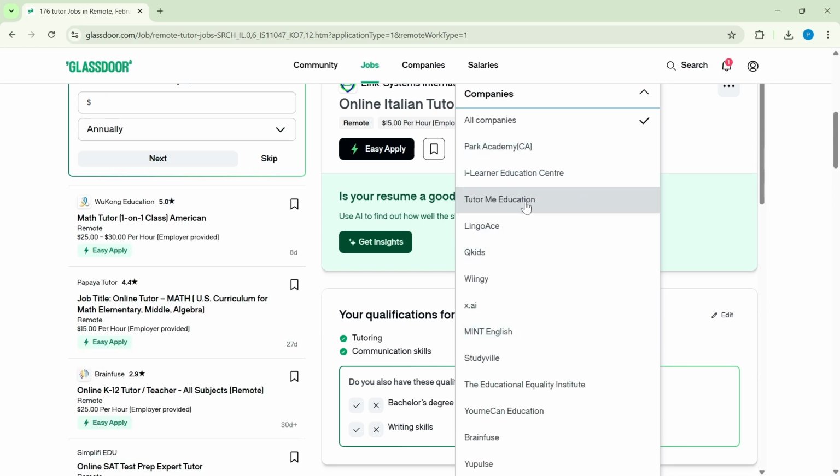If there's a search box within this filter, type the company name to jump straight to it. Be precise with spelling, and if the company has multiple divisions or subsidiaries, you may see several closely named options. Select the company you want.